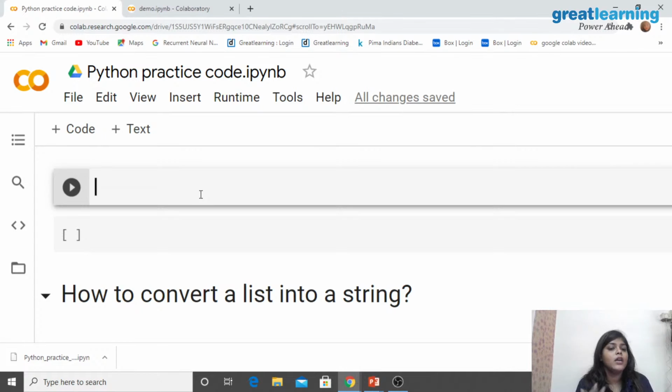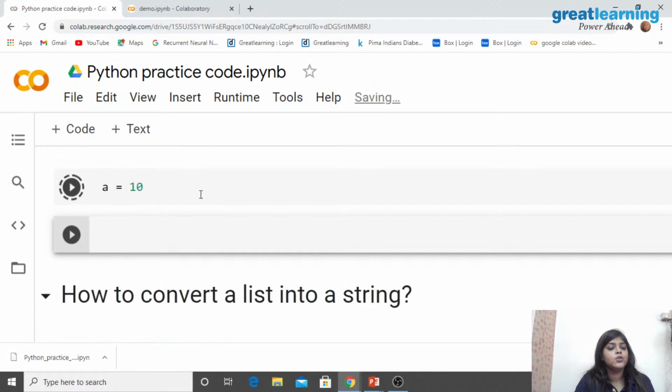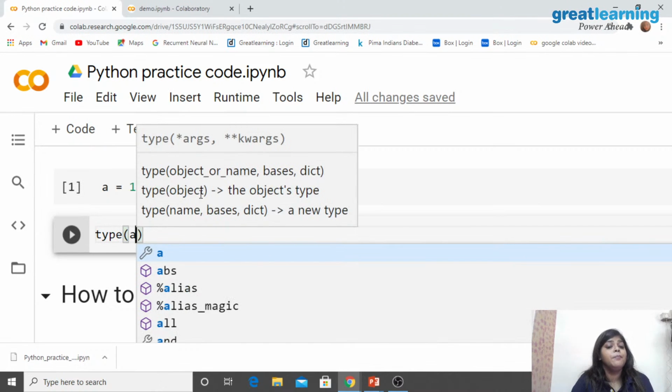Now we will talk about how to check our variable type. Suppose we write a equals 10, right? And one more thing in Python, I forgot to mention: you don't need to write what type of variable you are going to put. It will be taken automatically. If you write a equals 10, it is an integer type. Now, if you write type of a, this is a method we have in Python to check the data type of your variable, right?